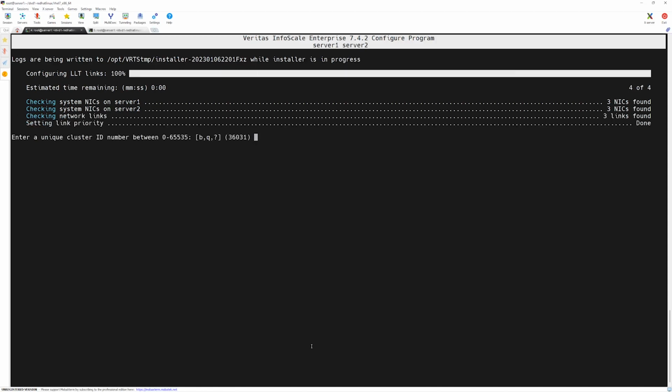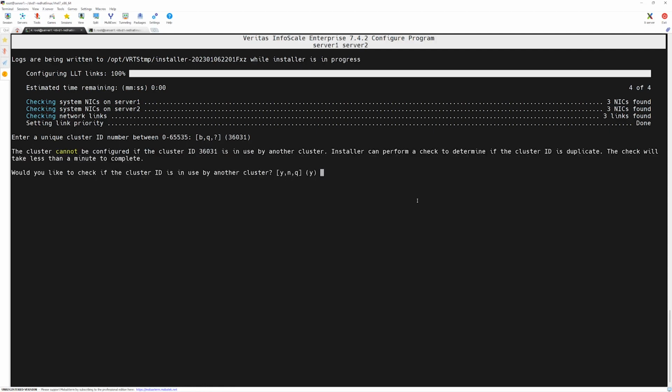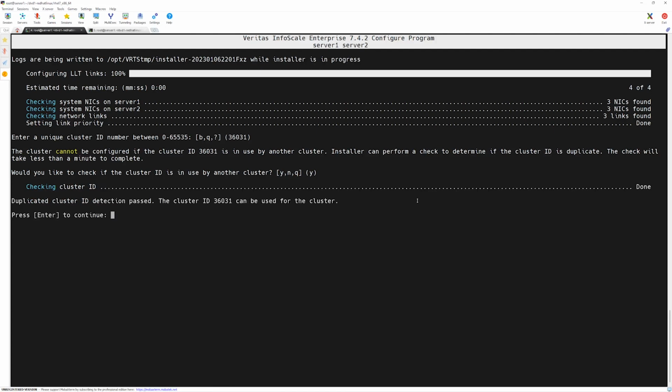As we discussed earlier in the lectures, the VCS cluster needs a unique cluster ID. If you don't provide your own ID, the installer generates an ID by itself. In our case, we will select the default ID provided by the installer. Press enter. Here you can perform a check if this cluster ID is being used by any other cluster. Simply press enter. Most likely we already know, because this is the first time we are installing the VCS cluster on these nodes, there is no other cluster present, so this ID will not be in use anywhere else. Okay, so the duplicate ID detection has been passed. We can press enter to continue.